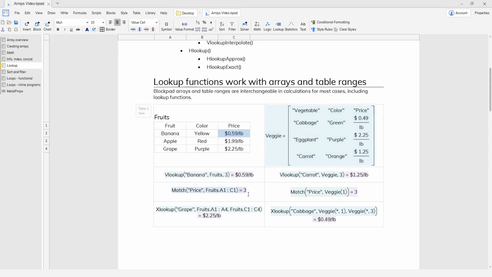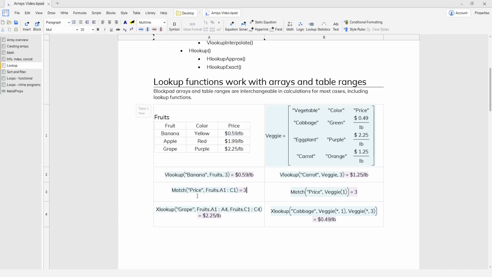The match function also works the same as in conventional spreadsheets. You type in your lookup value and then a single-dimensional array, and your result is going to be that lookup value's position in that array, or its index. You can do that the same way with an array. You can either pass in a one-dimensional array directly, or as I have here, I'm passing in this two-dimensional array, but I'm using parentheses indexing to get the first row. Because I have parentheses 1, what's being passed is this first row here, vegetable, color, and price, and so price is going to give me a result of 3.